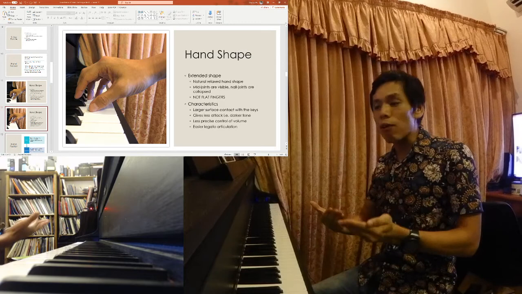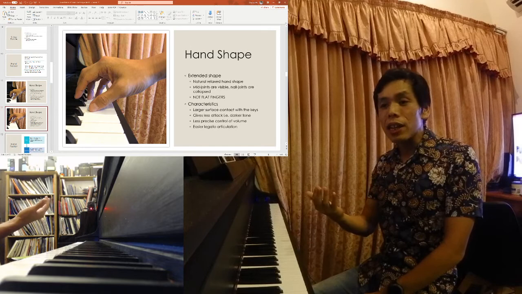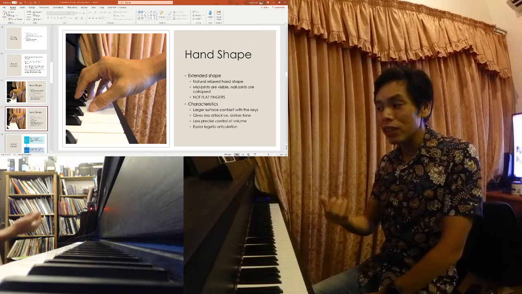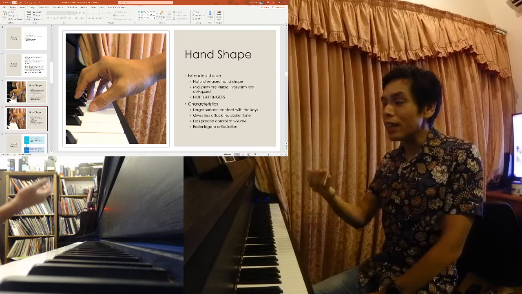There's also less precise control of the volume, so it is probably not the best option for pieces that require very soft sound. And then, it's a lot easier to do legato with it. So obviously, this is meant for pieces that are more cantabile, expressive for example.